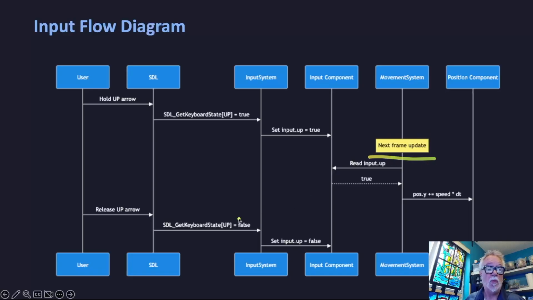When the up arrow key is released, the SDL system sets this to be false. And so now that next frame, right after that happens, I set my input up to be false. This reads that data as false, so there's nothing to do. So right here, it's false, we don't do anything, and we continue with that, right?